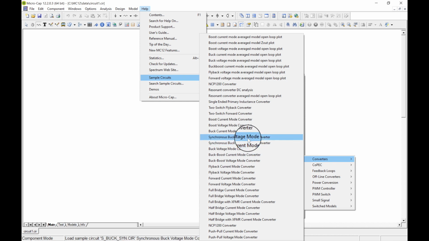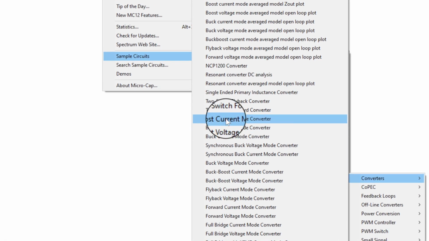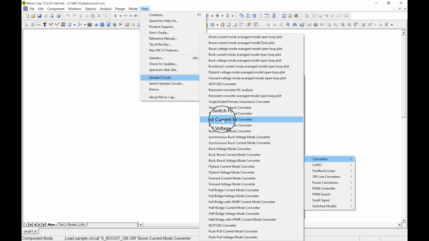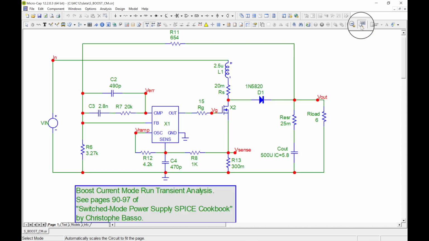And we're going to go to boost converter, and there's several boost converters in here, but we're going to grab not the voltage mode, but the current mode. And I have a video on those boost converters that talks about the difference. There we go. Now let's zoom in the window. Okay, come over here where the plus and minus magnifying glasses are, and then come to auto scale F6. All right, now look at this.